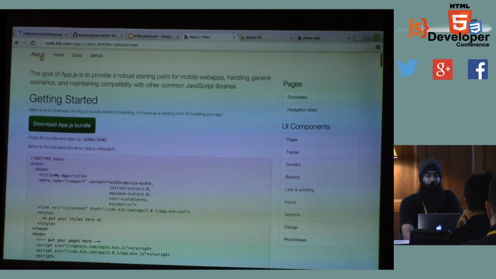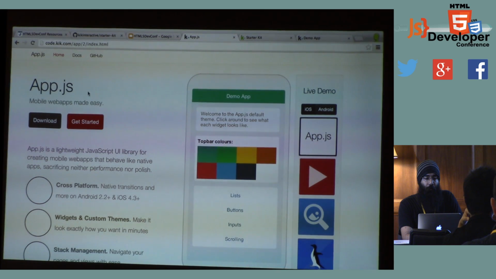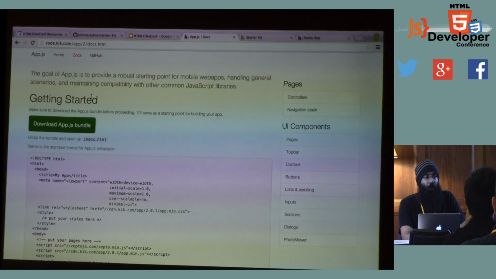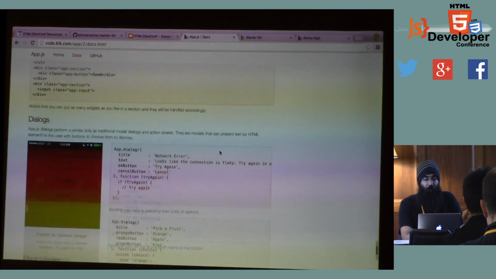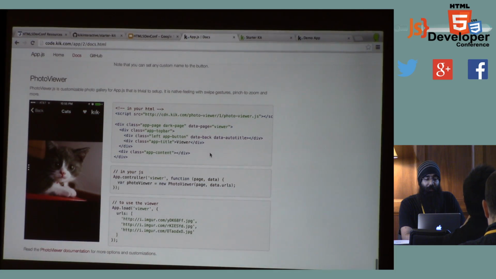No. So do you have the page of links that I sent? Yes. If you click on the app.js website, it'll take you to this page. And you just click on docs. And this has everything all on one page. So if you're looking for stuff specific on how the controllers work, oh, that's everything? Yeah, this is nice, it's got screenshots and it's got a cat on it. You know it's good.